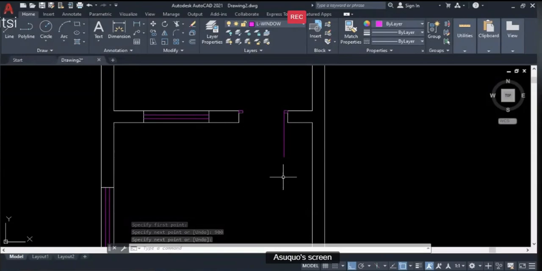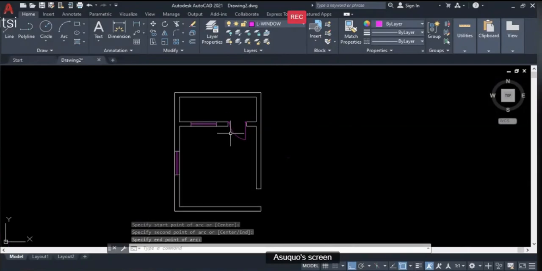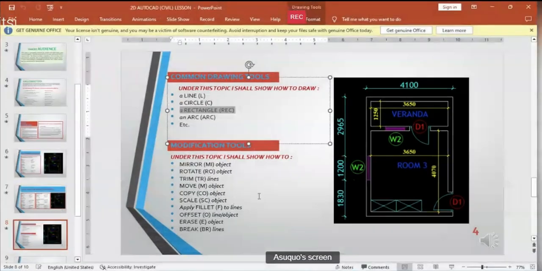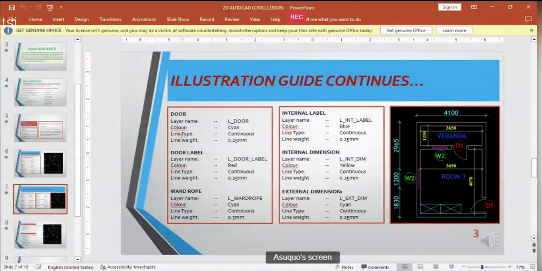Okay, now let's go back to the arc. Draw the arc. I'm going to start here. That is the first point. I'm going to have the second point somewhere here, and then I'm going to join this. That is what I needed. Oh wow! One thing is left. Remember, this door has its own layer. What was the layer for door? L door, and the color was cyan. So let's go and do that.